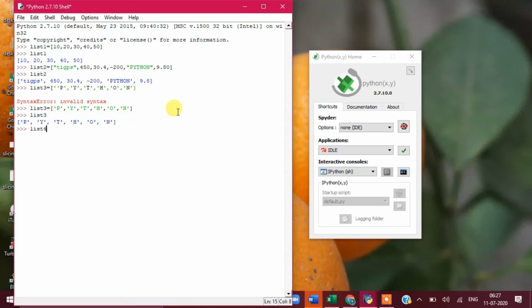Suppose I'm giving list4 equals to empty brackets. This is an empty list, that means a list with no element. So if you give list4 here, nothing has been printed except this pair of brackets.